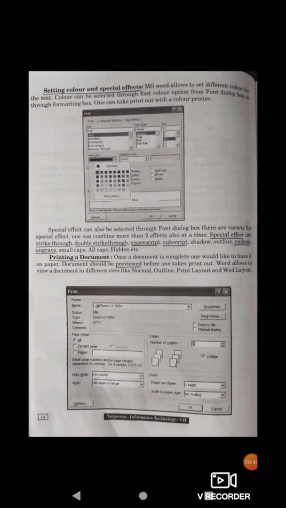Today, in this lecture, we will cover the remaining topic, which is printing a document. So I request all the students to kindly open their computer workbook to chapter number 14, page number 14. I'm sure we all are ready by now, students. So let us begin our topic, printing a document.